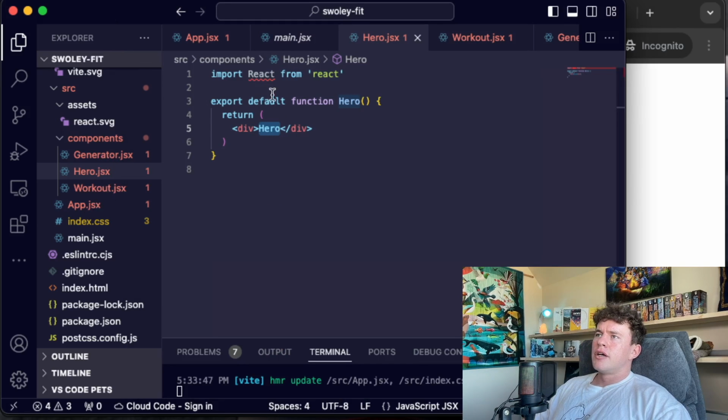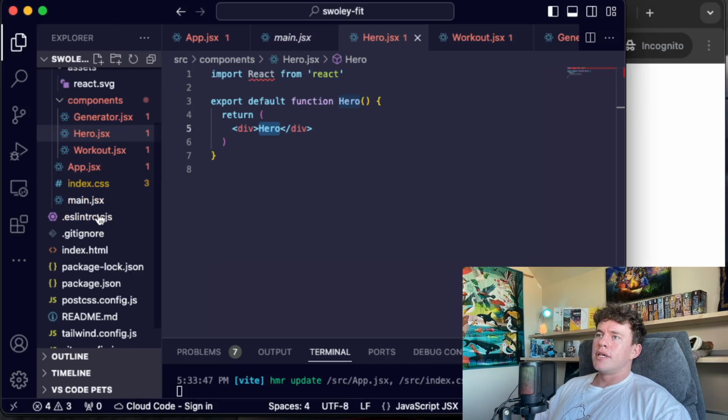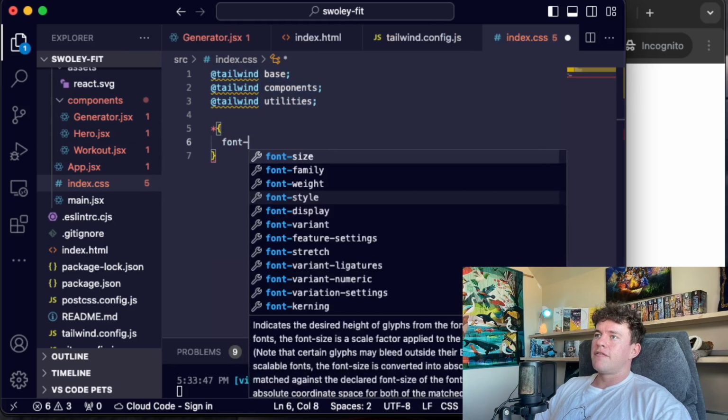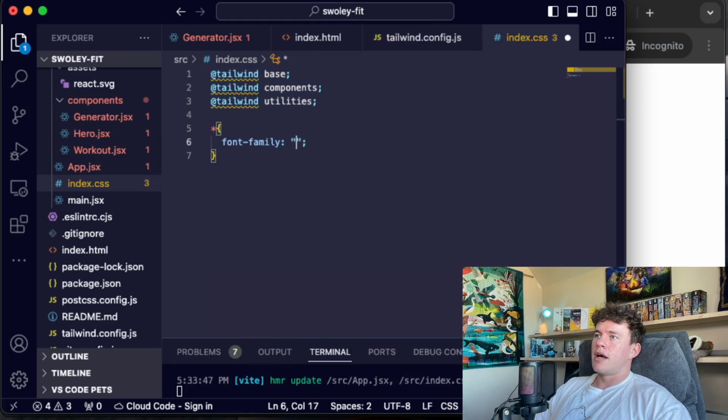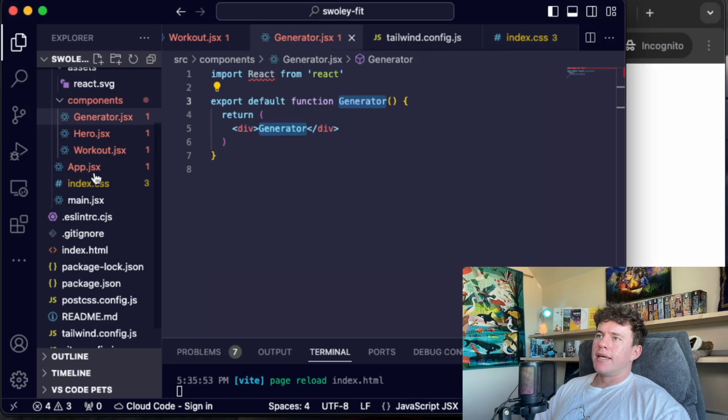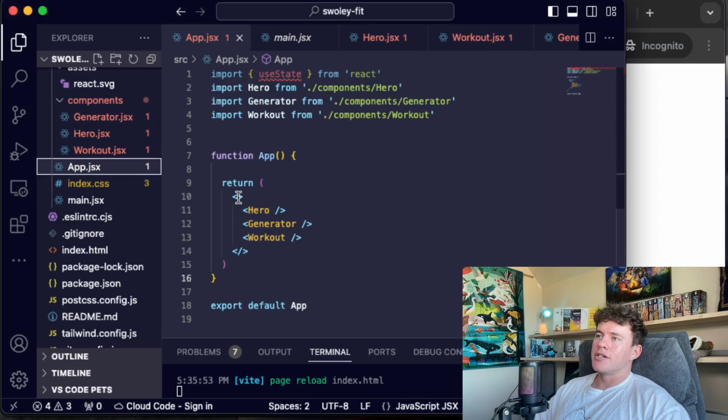So the next thing we're going to do is come back into our index.css and apply the font family of Poppins with a backup of sans serif. Now we'll just do that to apply the Poppins font family to absolutely everything. And if we come back, that font family has indeed updated to Poppins. And with that all done, we can get started on our application.